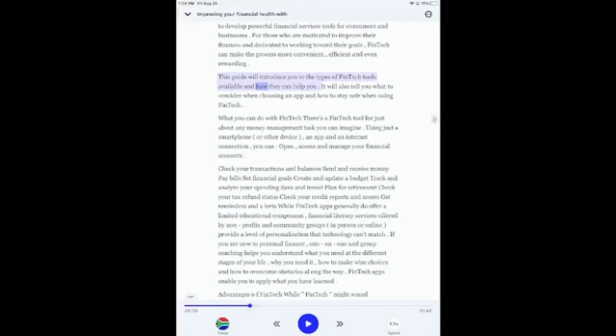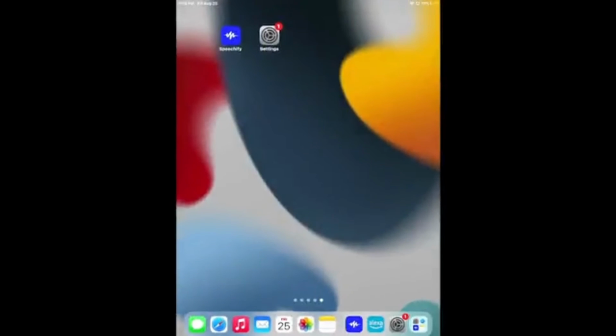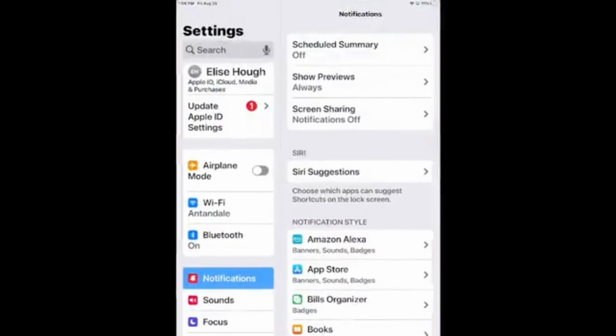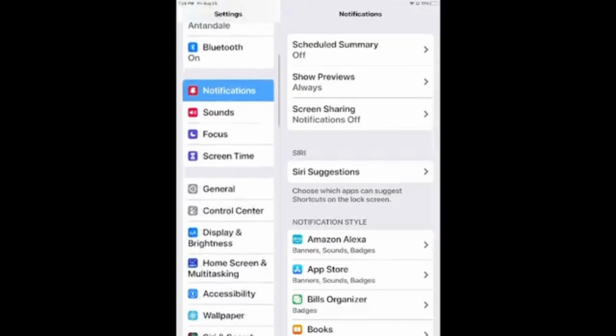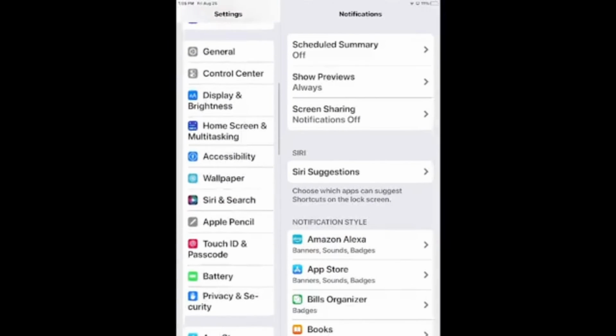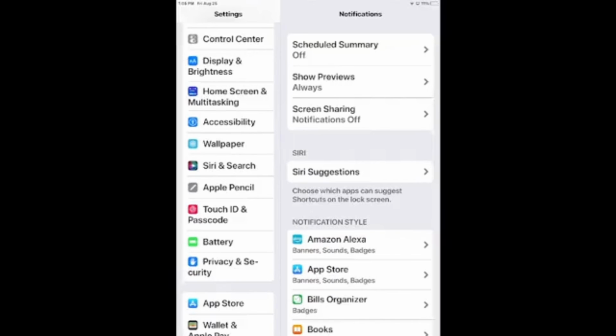Now, the second thing that I will be sharing with you is not an app. It's actually a built-in setting. So if you're an Apple user, you have access to similar features like Speechify under the Accessibility tab in your settings. The settings is that gray gear icon on my homepage. When I go ahead and tap on it, I'm going to scroll down on the side till I find that Accessibility tab.